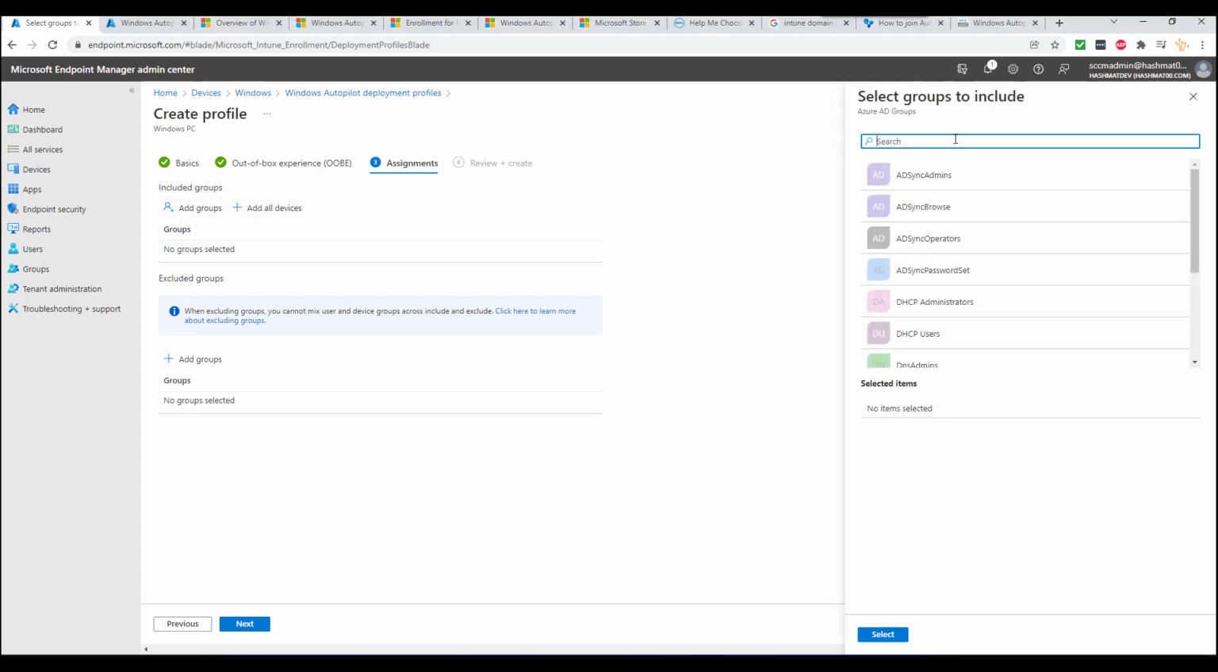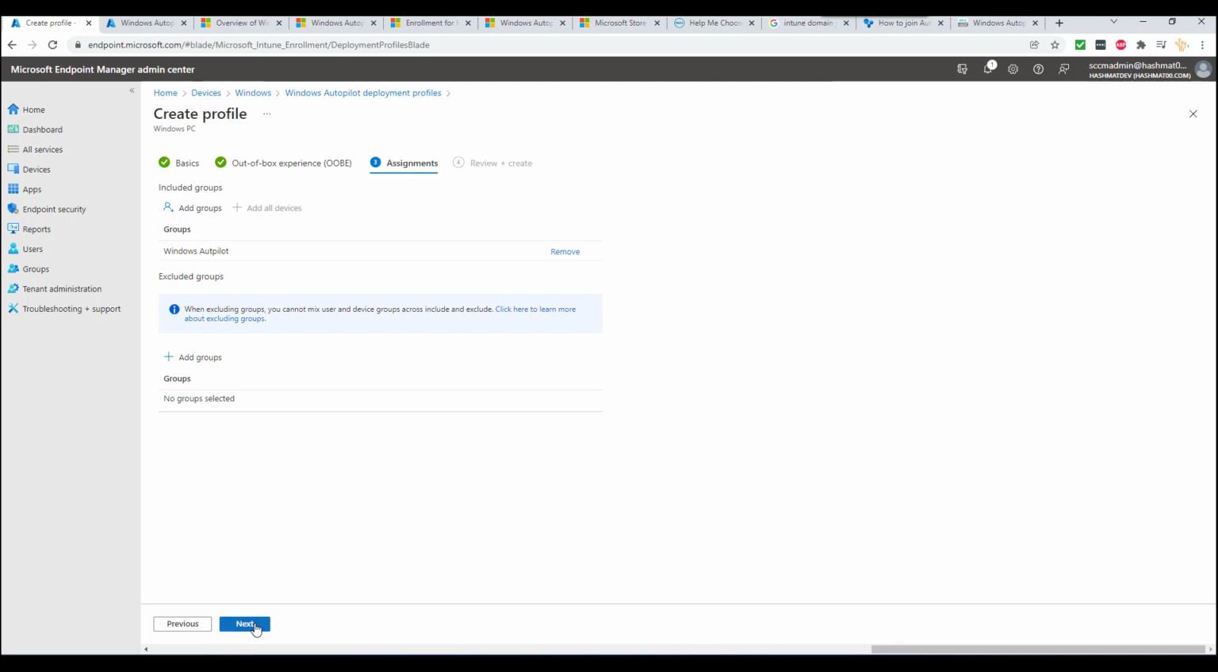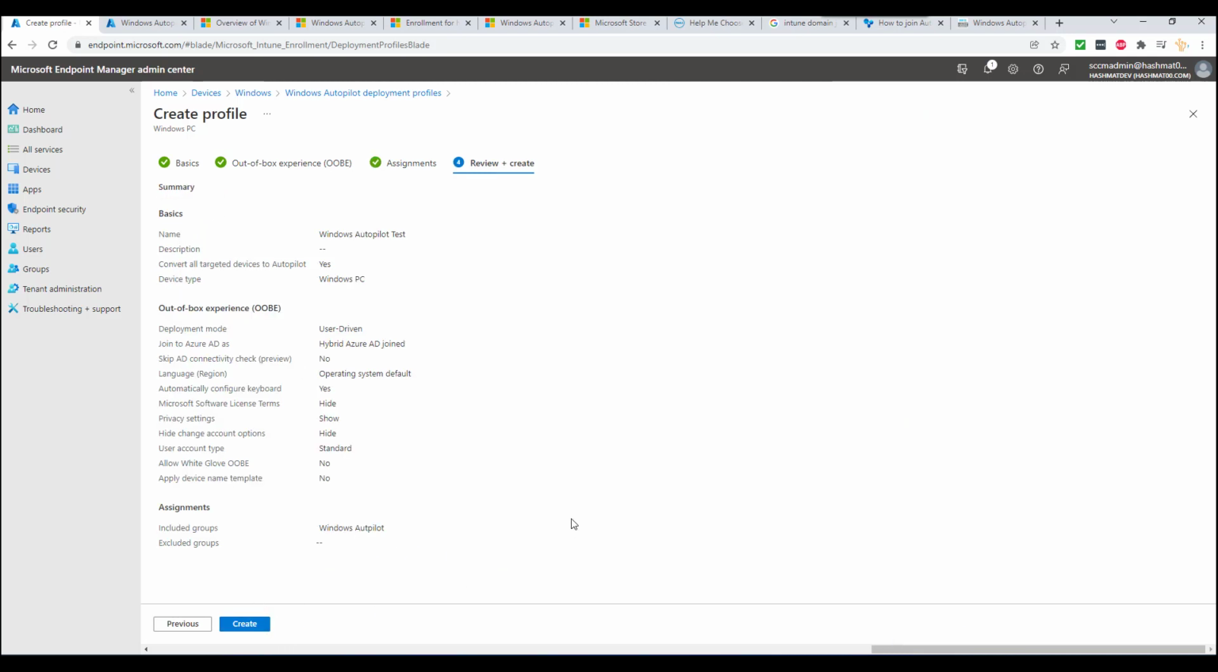I'm going to choose the recent group we created, Windows Autopilot. This is the group which the devices are registered for Autopilot. They will receive this profile. I'm going to click create. Okay, I can review this one and everything looks fine. I'm going to click create.